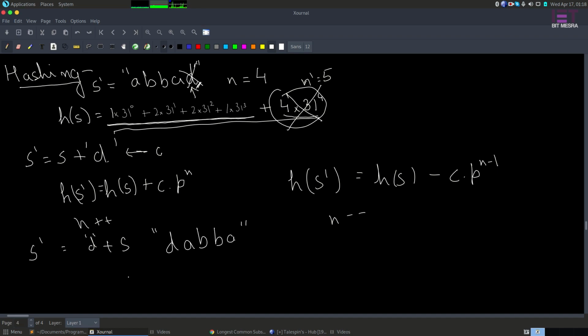This can be done by, so what we are adding is D, so we'll do a 4 into 31 to the power 0, plus this whole string. But now if A was at index 0, in this string A will be at index 1, so we have to do a 1 into 31 to the power 1, plus B, which in the original string was at 1 and in this string is at 2, so we need a 2 into 31 to the power 2, and so on. So what we are doing is nothing but multiplying this whole string by P.